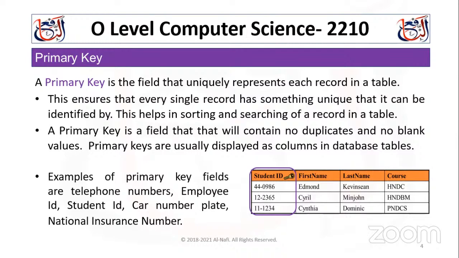For example, in O-level, Cambridge gives you a candidate ID. That candidate ID is the primary key. Or you have your NIC number, National Identification Card number. That is a unique number that cannot be duplicated. Your mobile number is also a primary key. A person has a unique mobile number. It is not possible to assign one mobile number to two people.